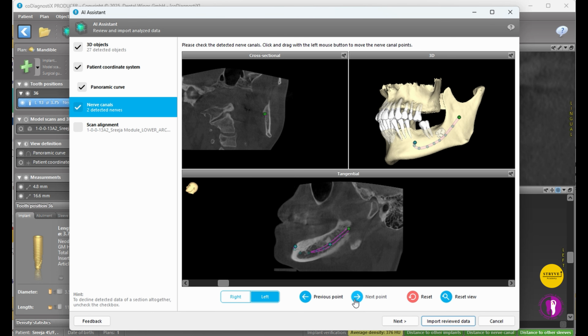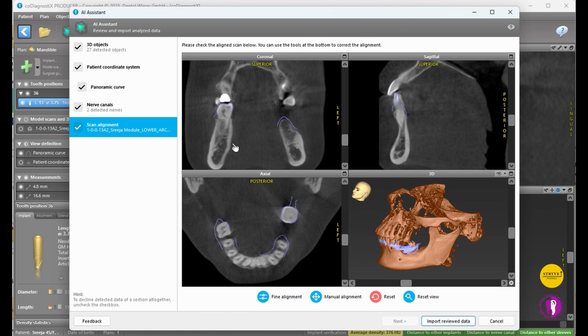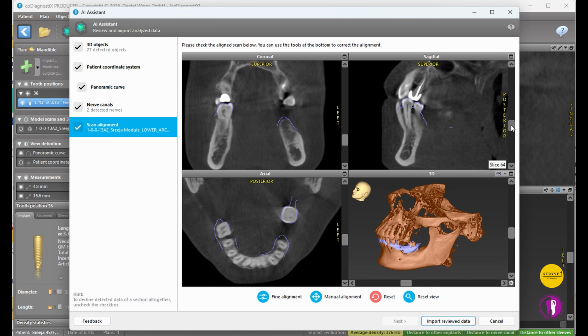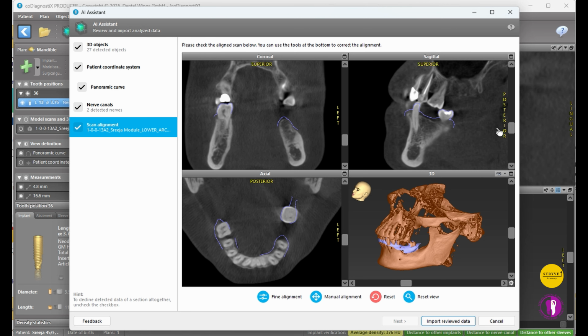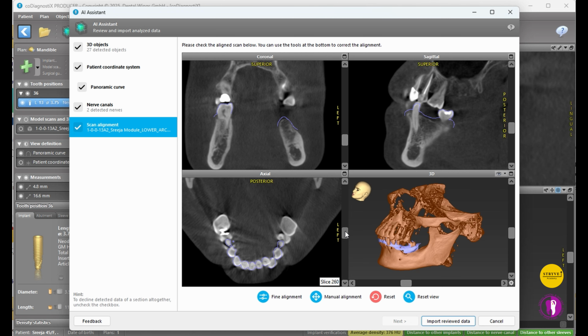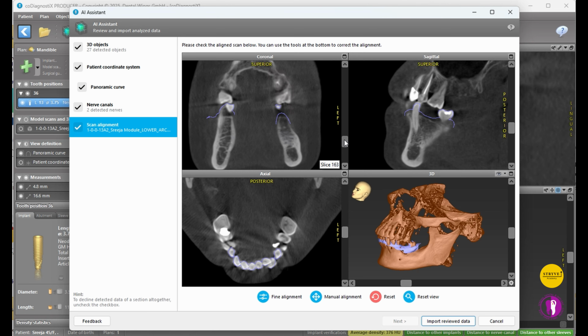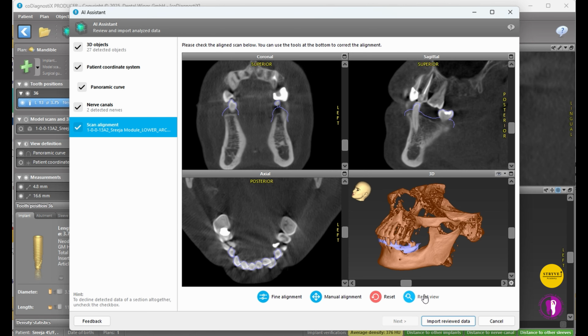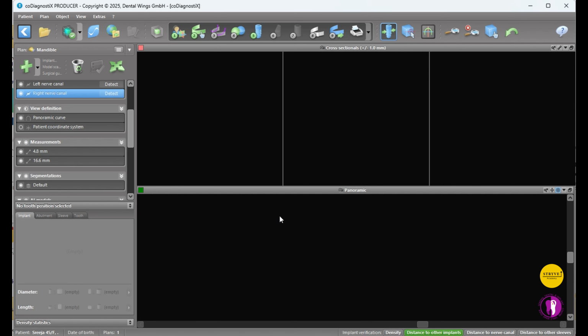So now the scan alignment will also be coming here. Okay, so you can verify it from multiple angles, how the alignment of the scan is. Okay, so if you look critically, the alignment is much better with the AI. Again, this is one area which I am already delegating to the AI.